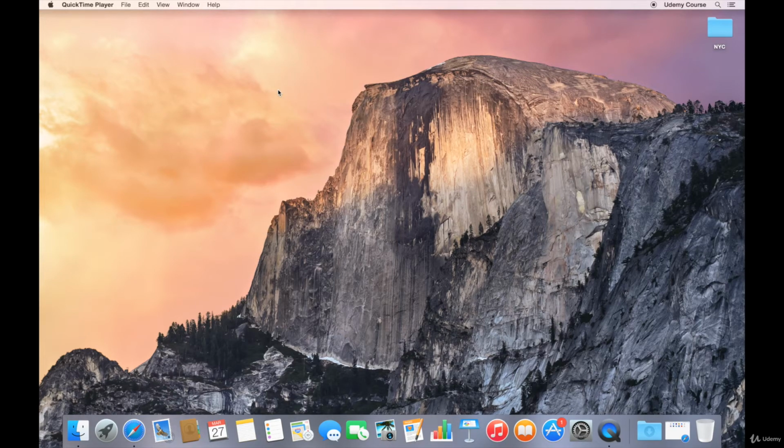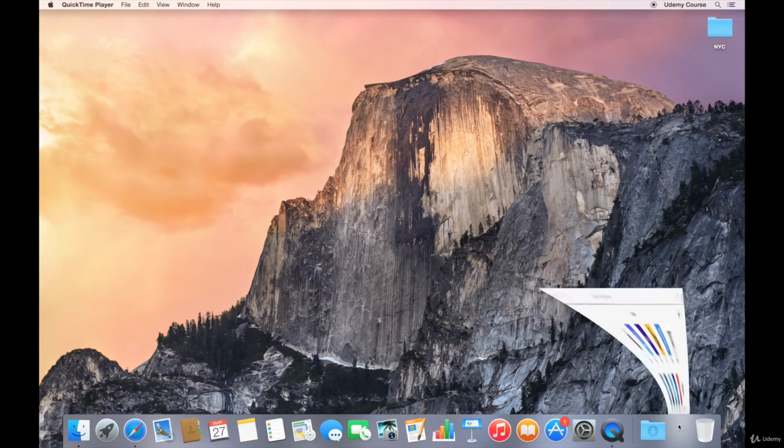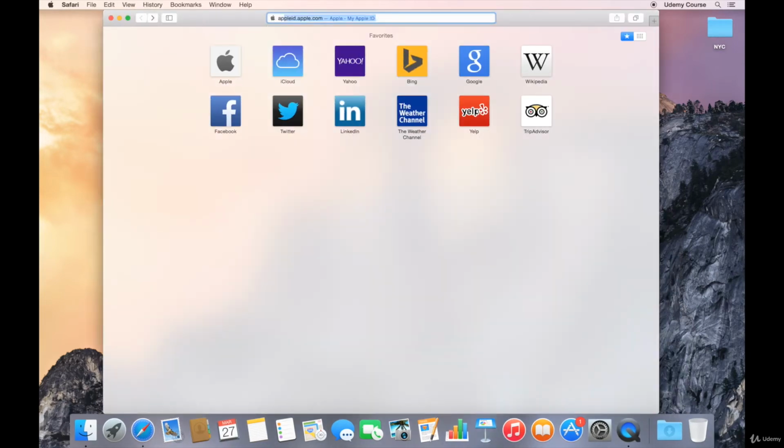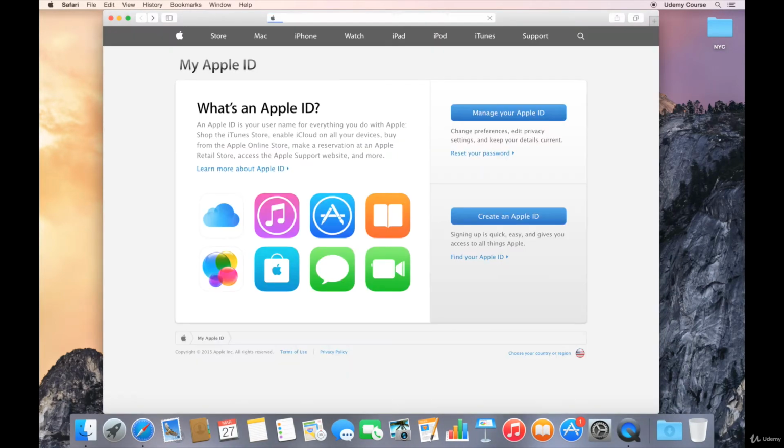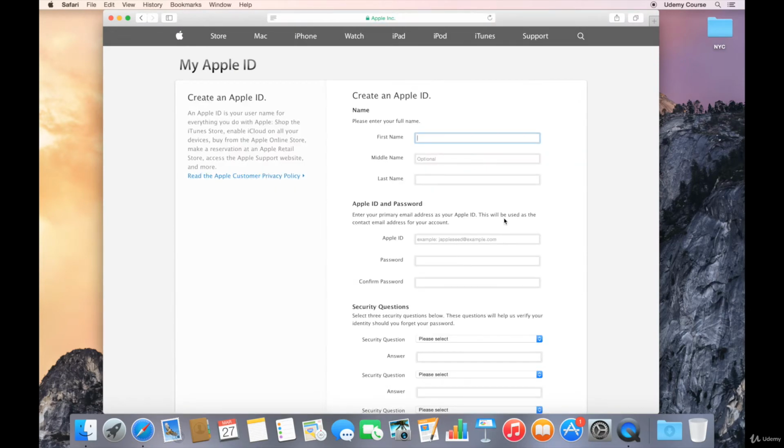Now the other thing that's required is an Apple ID, and if you don't have an Apple ID already, you can get one through the download process, or you can open up a web browser, go to appleid.apple.com, and click on the Create an Apple ID button. Now remember that this can be your personal Apple ID because you're just using the Apple ID to download an app from the App Store. It doesn't have to be the Apple ID that you will use to publish your books.